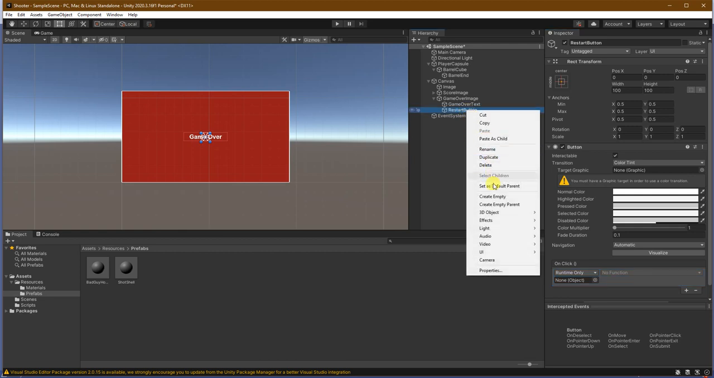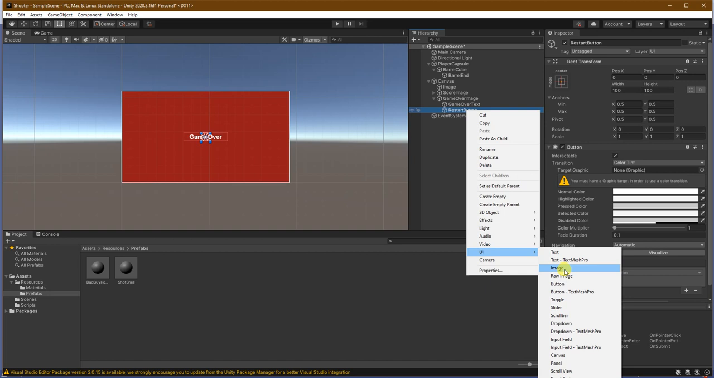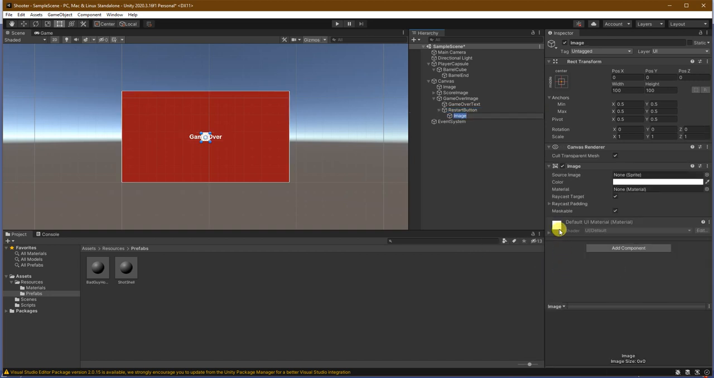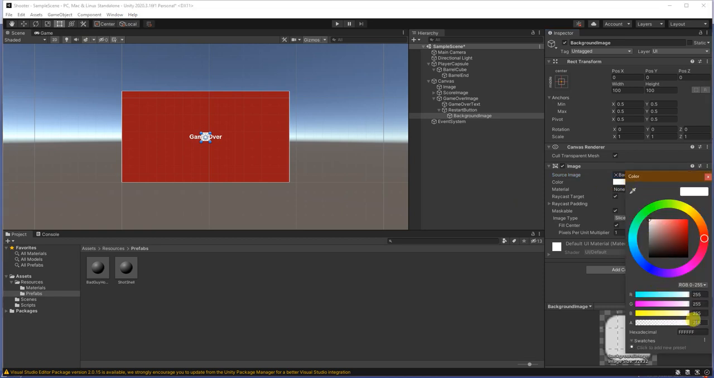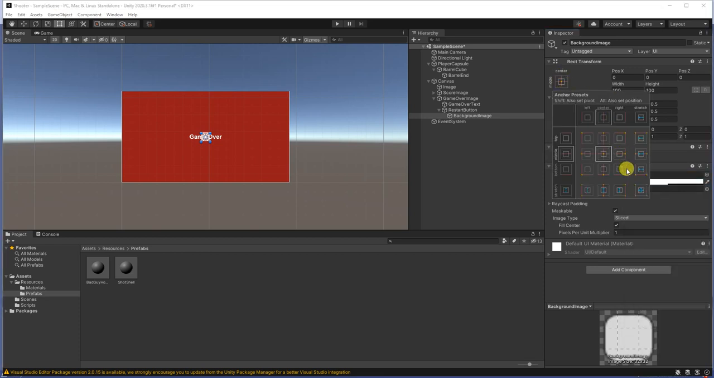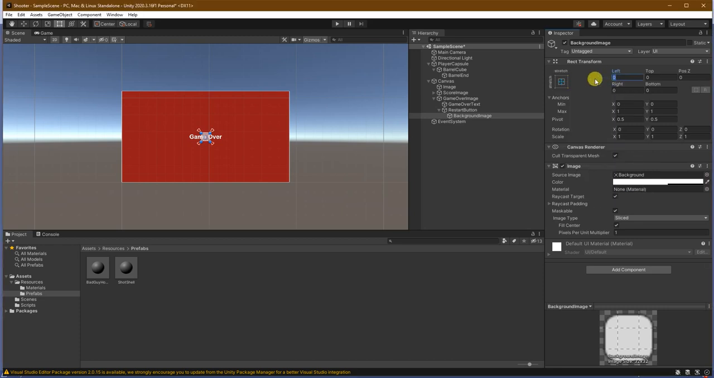Instead, let's right click and let's add a UI image, and this image will be called the background image. Which we want to click the little circle for source image, select background, and I think I want to set the alpha to 155. I kind of like that. If you don't, that's up to you. I'll also set the transform to stretch with 0. And that's about it for this.